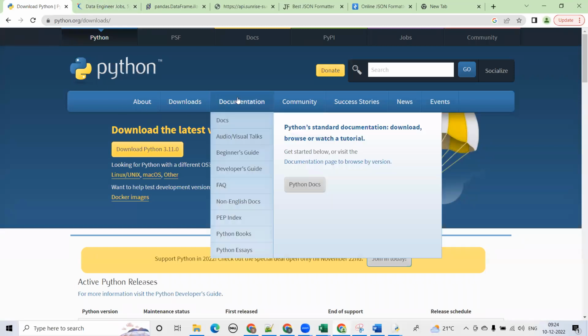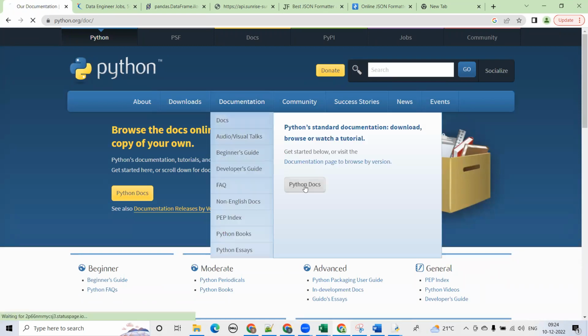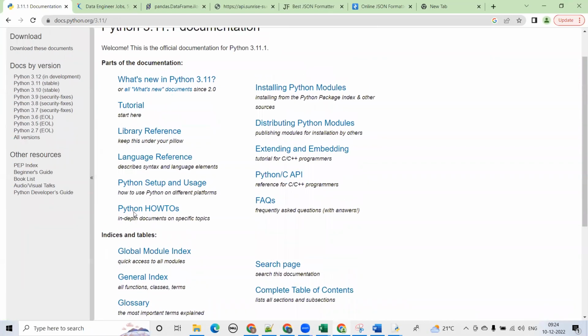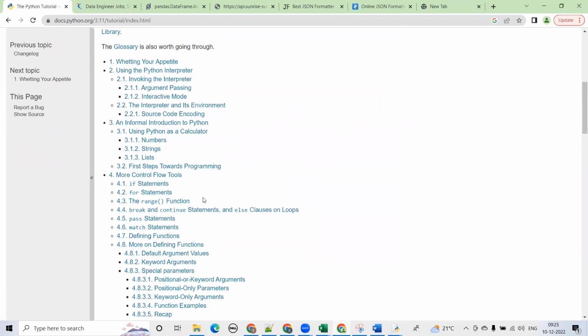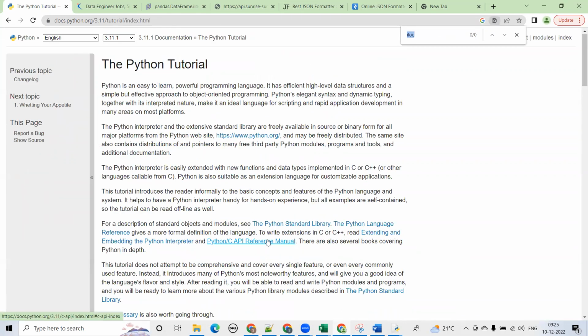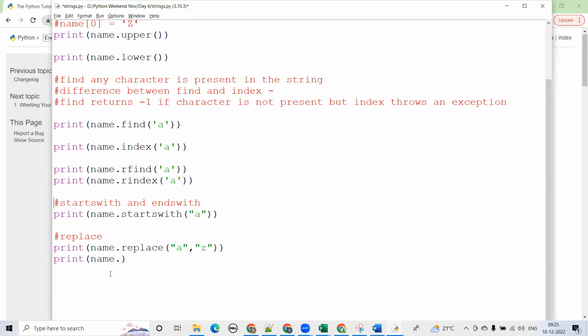You can either do like this, or you can refer to the documentation also. If you go to the documentation from the Python official site, for example Python 3.11, this documentation I want to see. There is Python setup and tutorials. So from the documentation also, you can search for the string and find out what methods are present. But in your IDE only, you will get these options. You can find out.